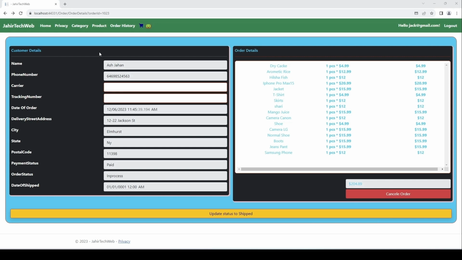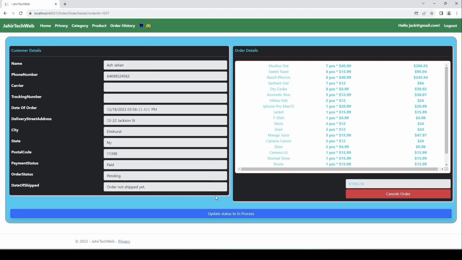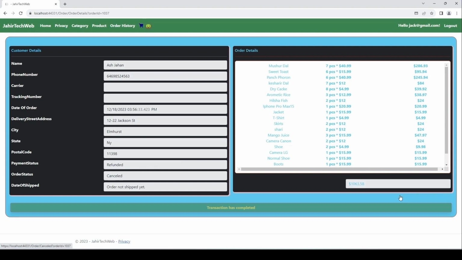Let me show you what I mean. So let's go ahead and click on order history. I'll get an order for today. Let's say I'm going to load this one, $1,063 for Jahan here. Click on view details. Let's say the admin wants to update this order, right? But for some reason he clicks on cancel order, and it did cancel the order. You can see when I click on it, it did cancel the order and refund it, and the admin didn't see any kind of confirmation before confirming that he really wants to cancel.